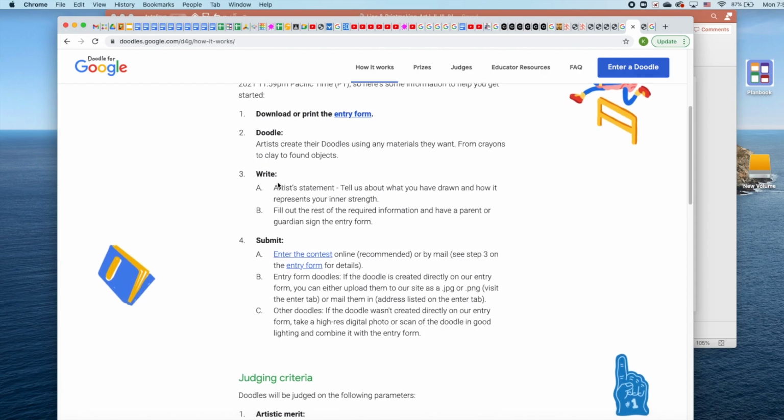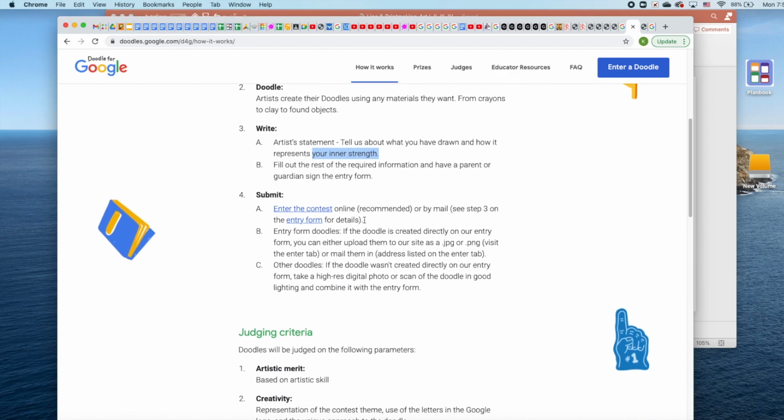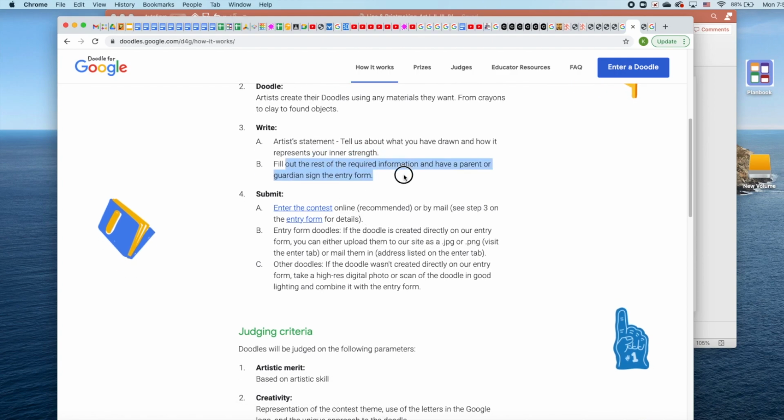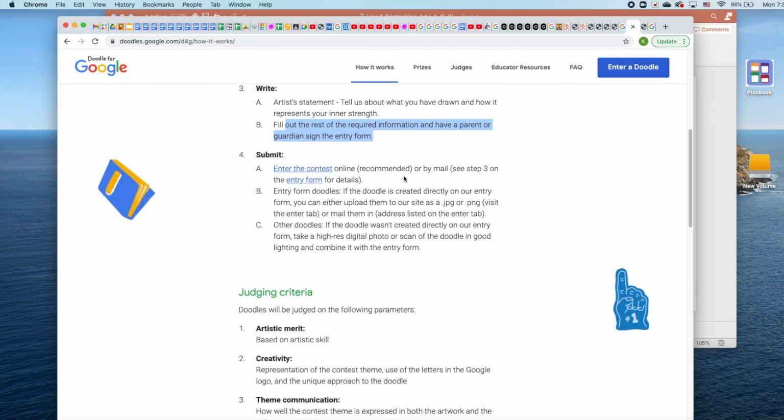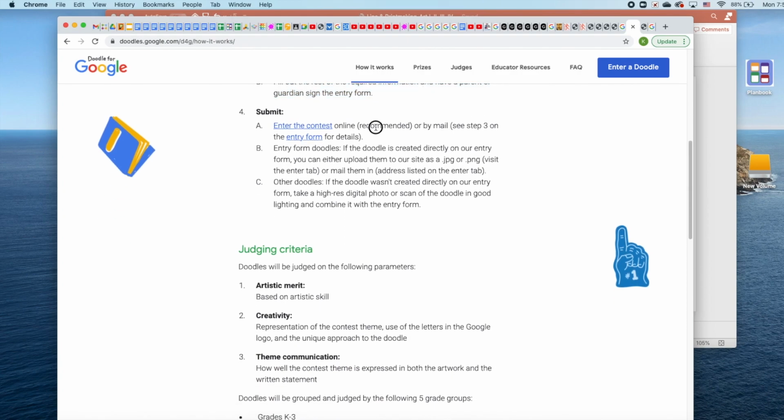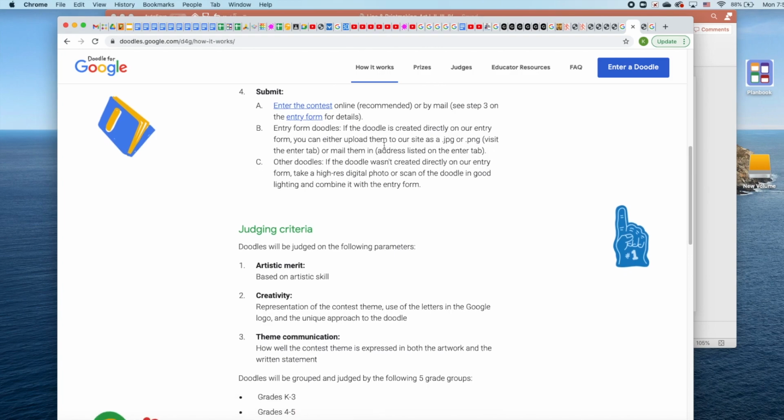Now keep in mind you're going to have to write an artist statement on that form, and you're going to have to describe what you've drawn and how it represents the theme, which is your inner strength this year. In other years it may be something different, so your description is going to have to state how you fit the theme. And then you will have to have it signed by a guardian. I will help you guys enter all of these forms, so you don't need to worry too much about that.